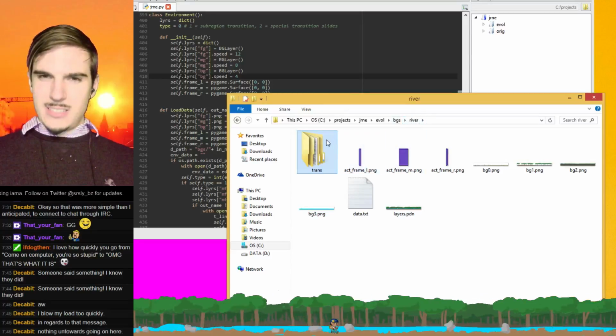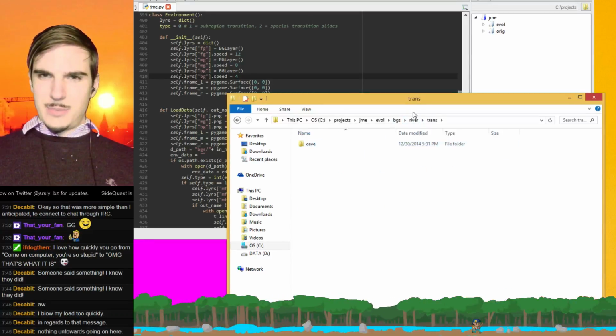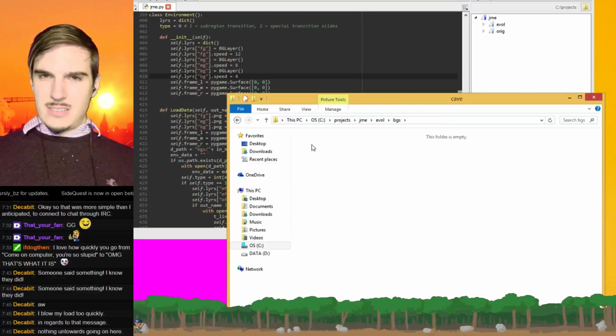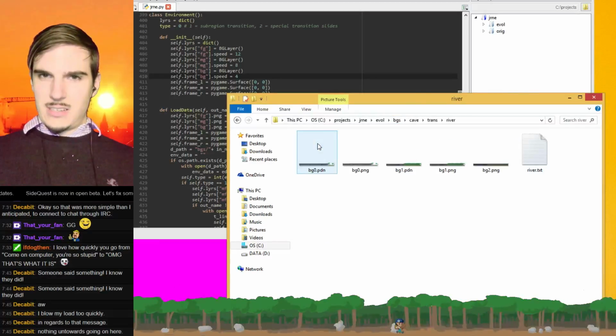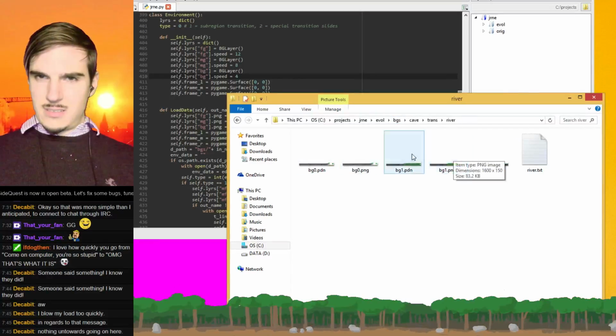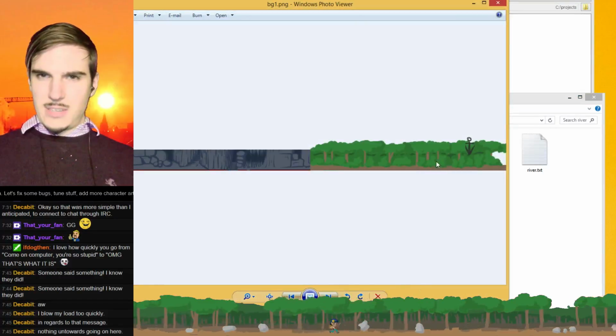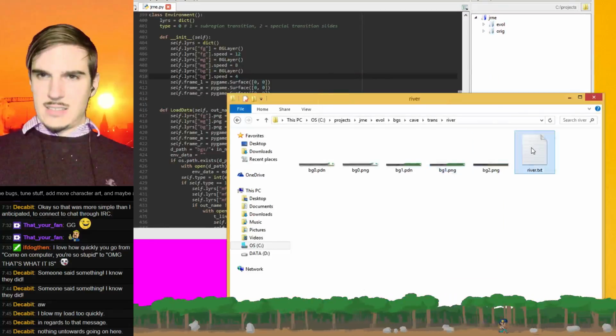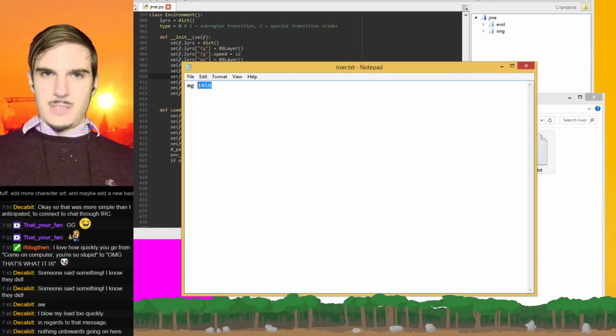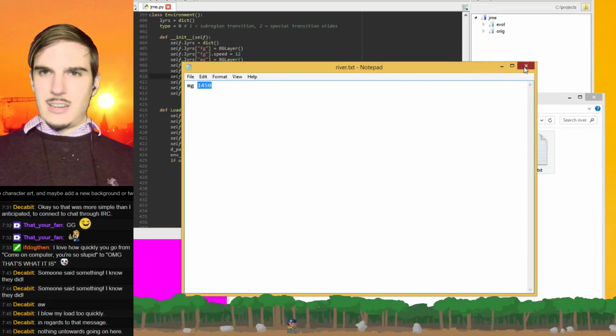Wait, what did I just do? Did I put it in the right place? Backgrounds, cave, trans, river. I think that's the right place. The 1450th pixel, yeah. All right.